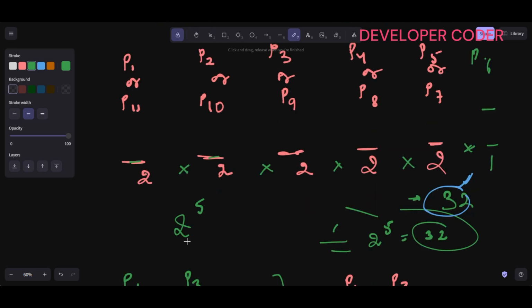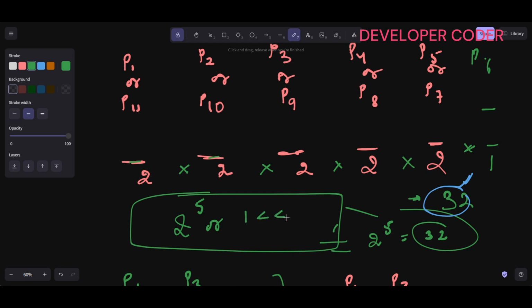Or I can also do one thing: I can left shift 1. How many times can I left shift this 1? 5 times. So what will happen? 0 0 0 0 0 0 0 1, let's say. Now I'm left shifting 1 5 times: 1 2 3 4 5. So I'm writing 1 0 0 0 0 0. This bit value is nothing but 1 2 4 8 16 32. So 32 is the output. So this is also one fast way to get this.